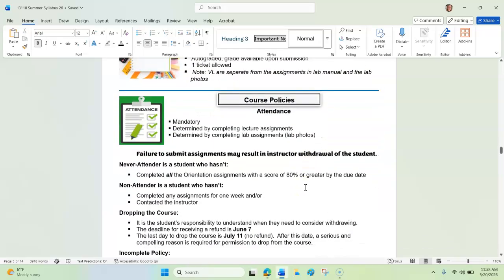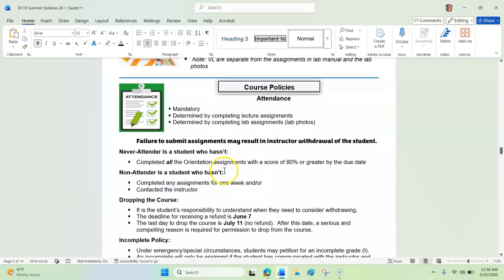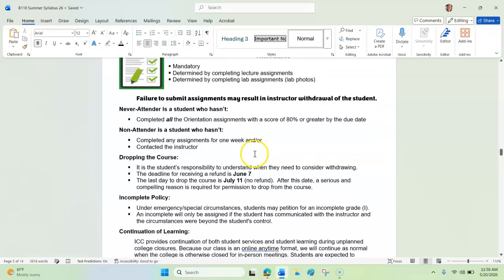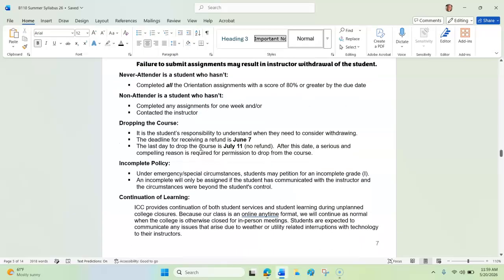Attendance is mandatory. I take attendance by seeing that you're turning in assignments, that you've turned in your lab photos, etc. The rest of this page, which I'm not going to read all the words, basically goes through what happens if you're a never attender or a non-attender. If you're a never attender, then you're not listening to this. In other words, you're attending by doing this video and answering the Nearpod questions. A non-attender is someone who stops participating and doesn't contact me.